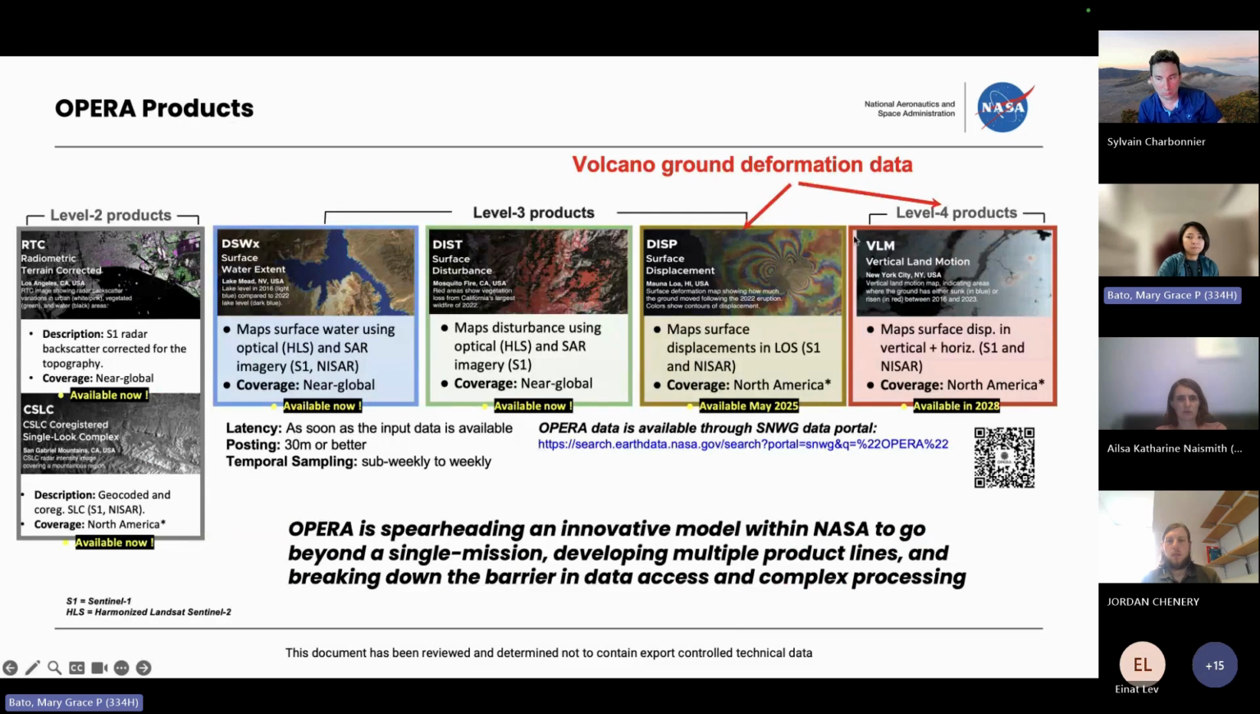So there are many more OPERA products that are now available at the DAAC. These are the level 2 products. The one that I demonstrated is the CSLC, which is a very raw product. If you want a full resolution interferogram, this is a 5 by 10 meter product.